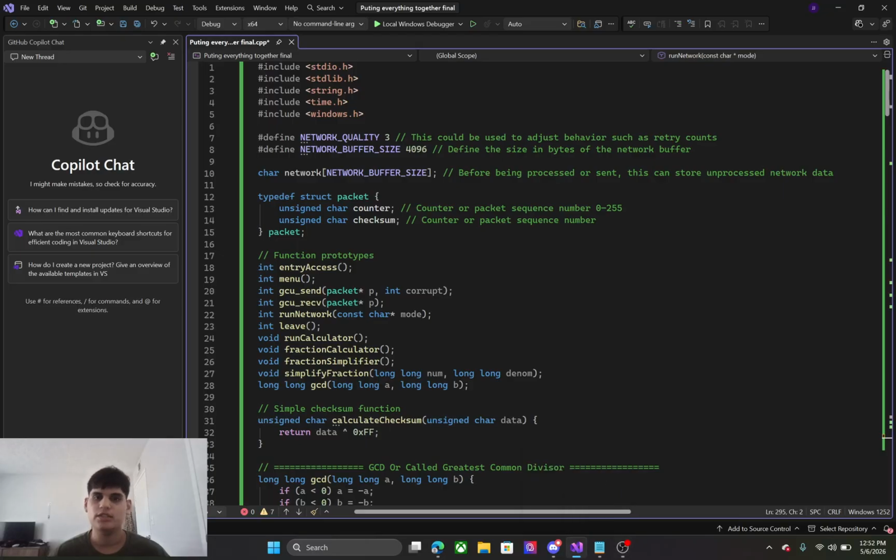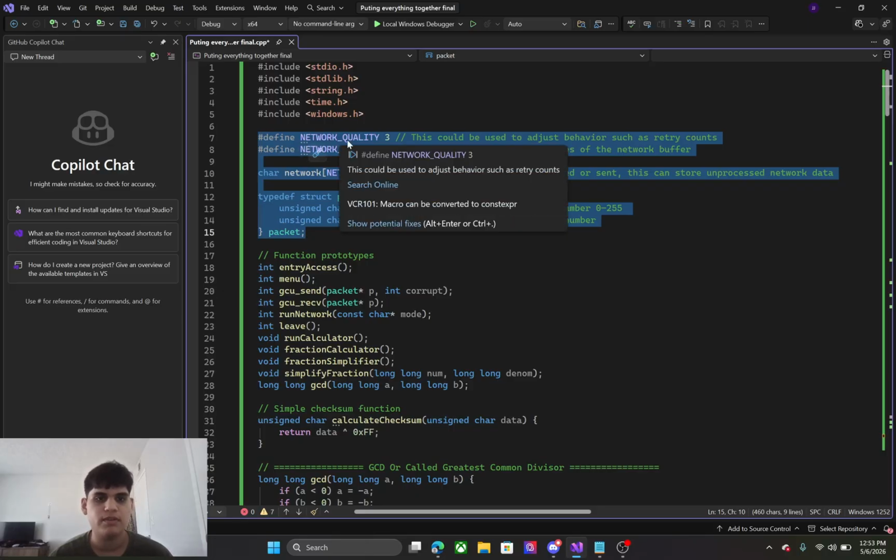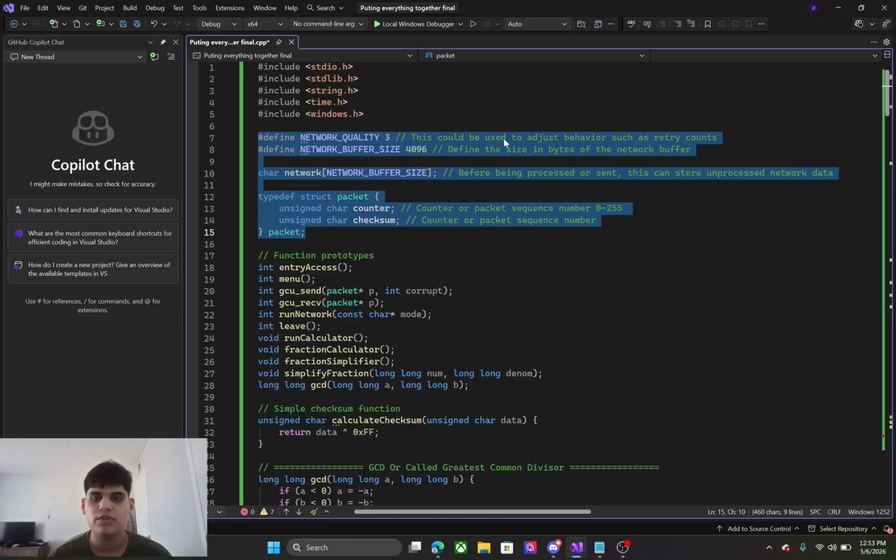Alright, before we get started, we're going to take a look at our code. So I had 5 includes: stdio.h, stdlib.h, string.h, time.h, windows.h. These are my buffers right here, and my packets. This is the define NETWORK_BUFFER_QUALITY 3. This could be used to adjust behavior such as retry counts.